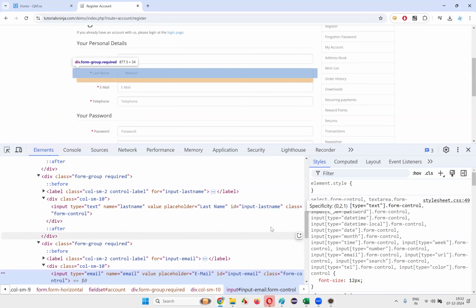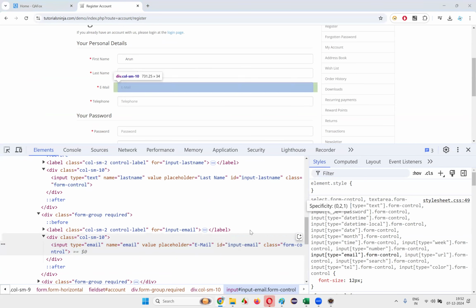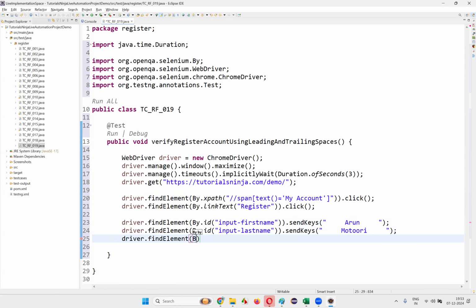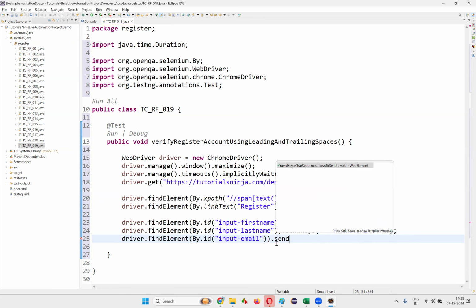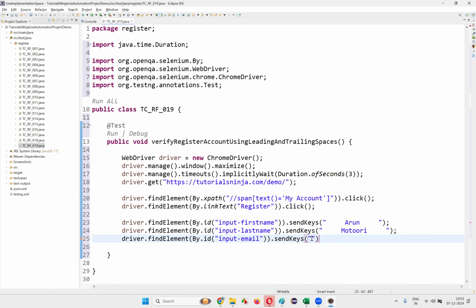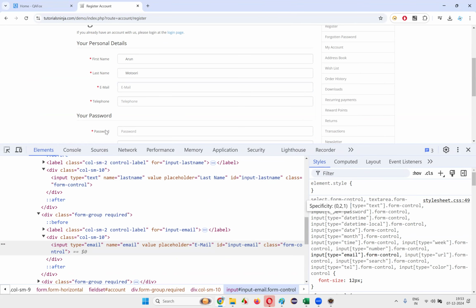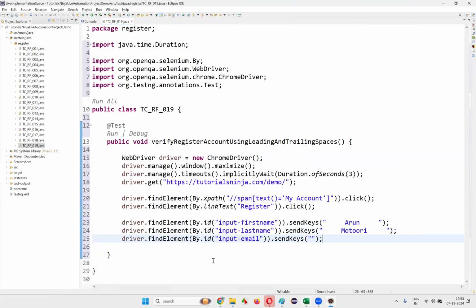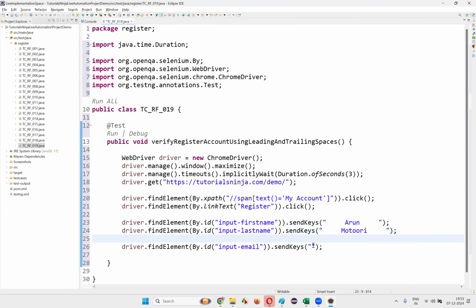Then inspect this email field. Input email, copy this, and here write down driver.findElement by ID. Provide the ID locator of the email field and simply say dot sendKeys. And here we need to enter the email address with some leading and trailing spaces again. But what is the email I need to enter? First of all, here I'll say 1, 2, 3, 4, 5 spaces, plus again 1, 2, 3, 4, 5 as a trailing space.